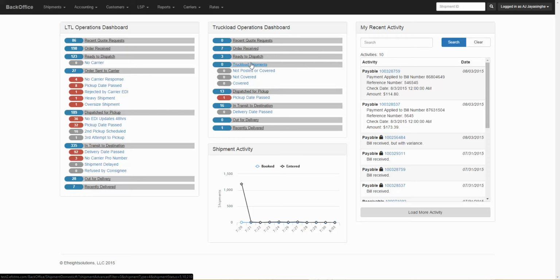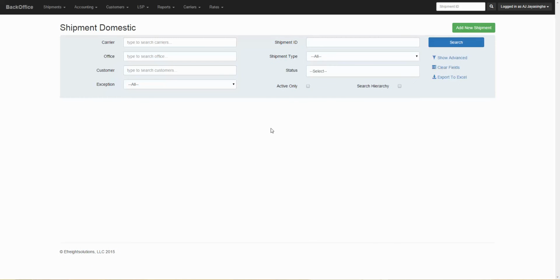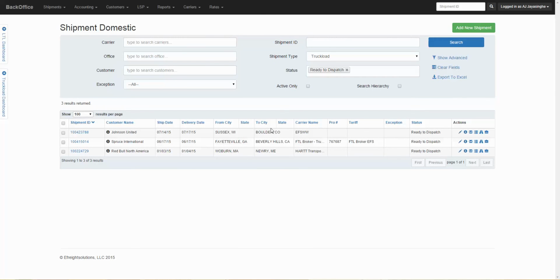The 3 shipments that are in ready to dispatch, let's say you wanted to look at those shipments a little bit more closely, just click on the link and it'll take you directly to those 3 shipments. So now you can look at the notes and do further research on these shipments.